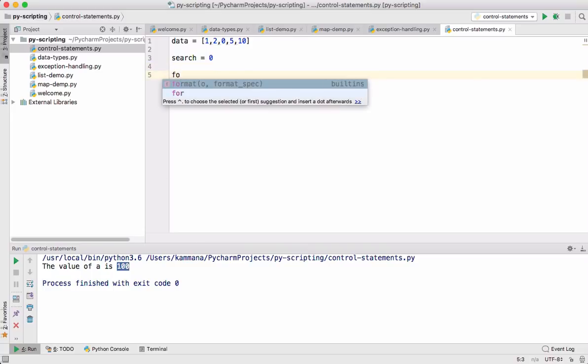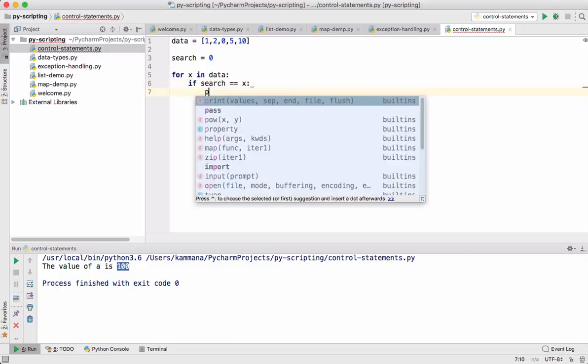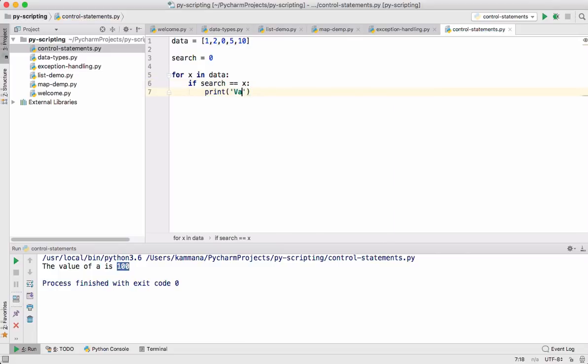So again, we can go with the for loop through all the elements in this list and compare its value with this search value. If it is matching, we simply say we found it, otherwise we will say we didn't find it. So the code looks like this: if search equals x, print value is found. Okay, and let's execute this one.